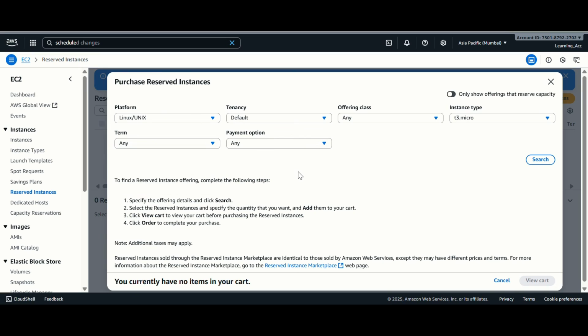Then there are three payment options: no upfront, partial upfront, and all upfront. What is the difference between them? No upfront means we don't have to pay any money at the start, we pay monthly. Partial upfront means we pay some money at the start and the remaining bill in installments. And all upfront means we pay the entire bill at the start, suppose $100 is the bill, we pay all of it at the start.